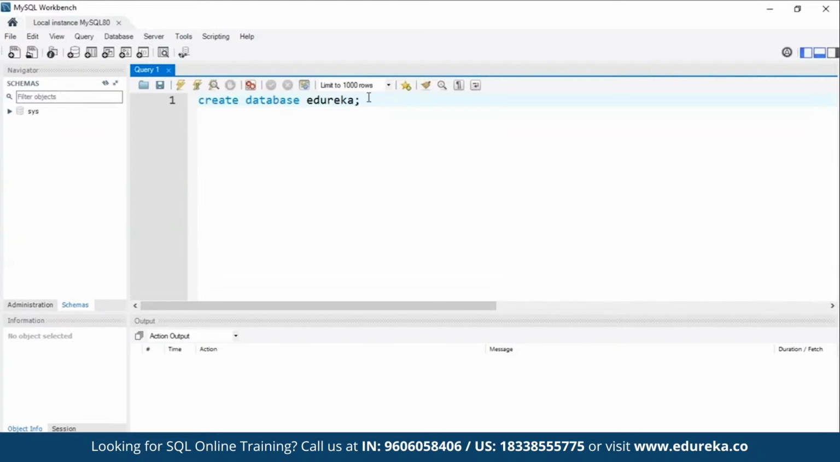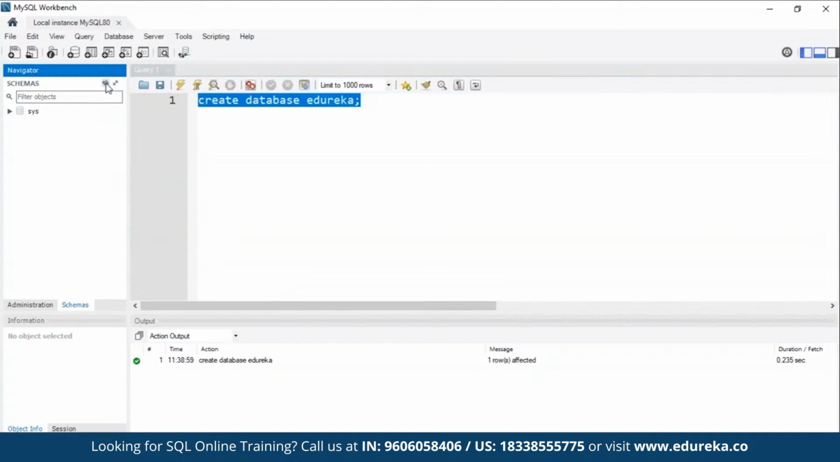So let me select this entire statement and click on the lightning icon. So I can see at the bottom that the database with the name Edureka has been created. So let me refresh it. So we can see that the database with the name Edureka has been created.